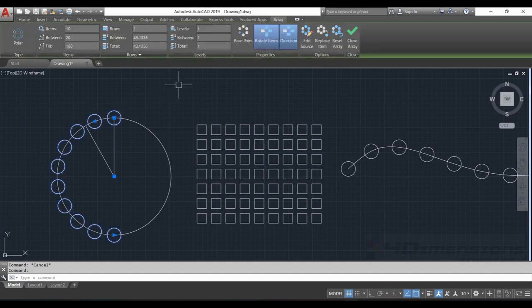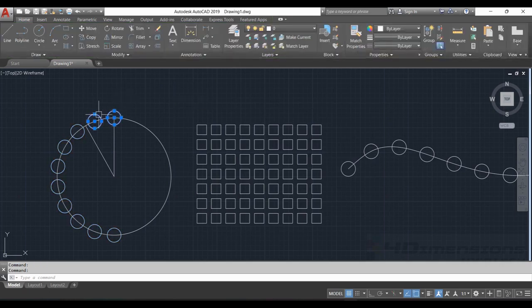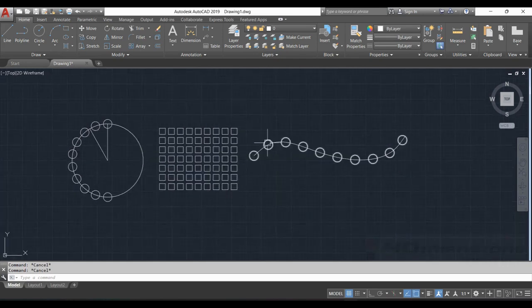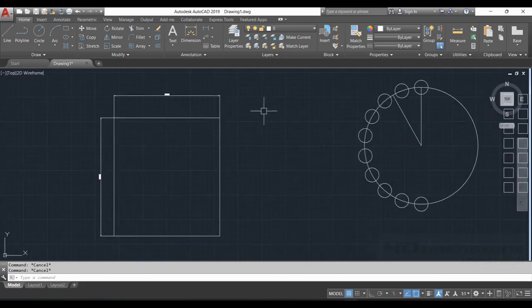Same thing here also. As soon as I click once, all the entities are being selected. Say X, enter. Now each entity is selected individually as they are not associated after exploding. So these are the three types of array command, that is polar, rectangular and path array. Next thing we are going to see here is the scale command.